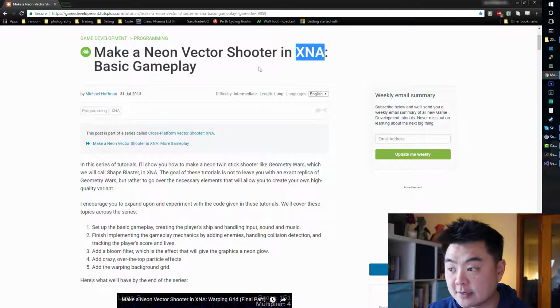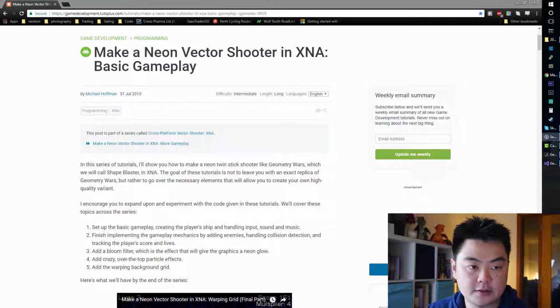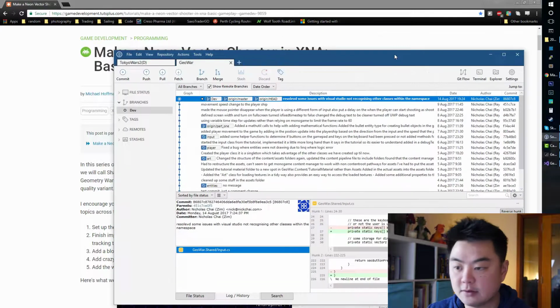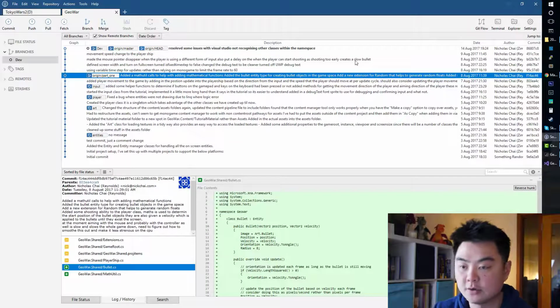Because this is an XNA tutorial, not a MonoGame tutorial, there are a couple of little things. I've found a couple of issues so far with the tutorial when I'm trying to work with XNA and MonoGame. If I bring this source tree window over, you can see I've already finished the first part, which is the one I'm talking about in this video today.